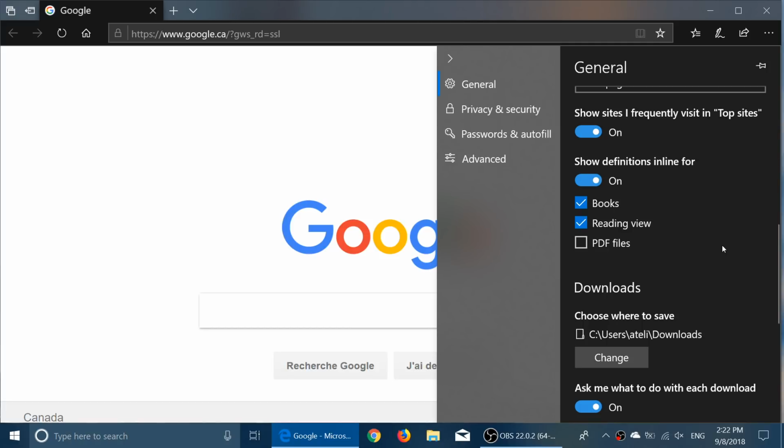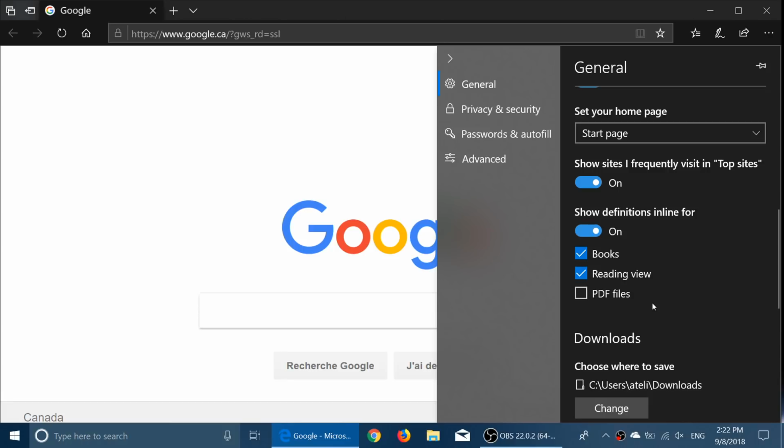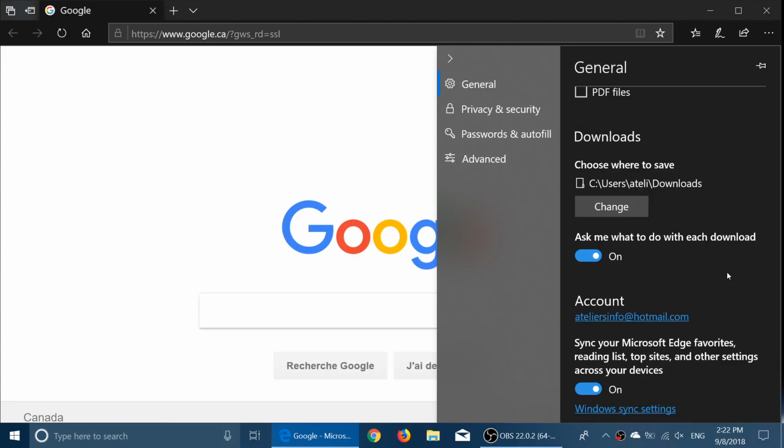Some of the interesting capabilities that I like is, for example, the show definitions inline for books, reading view, and PDF files. That's simply highlighting one of the words in a book, for example, and you will actually have a pop-up that's going to tell you, oh yeah, this word means that. So if you have a text and you have a word that you're not sure what it means, it's kind of nice to have these features, actually. Honestly, it's not bad to have these features at all.